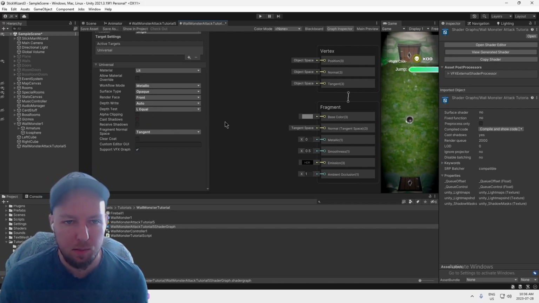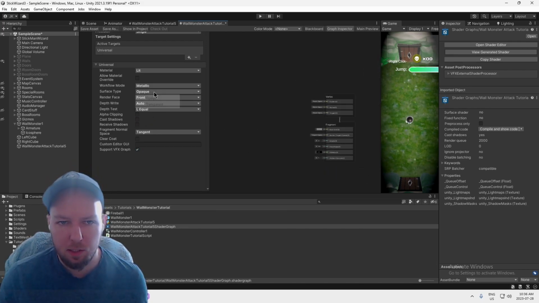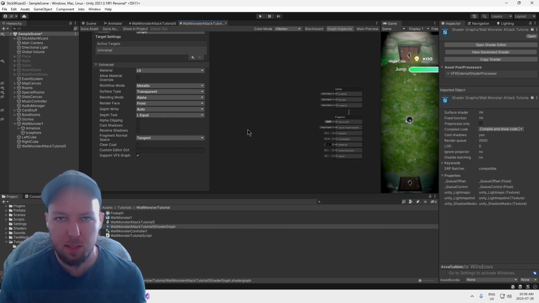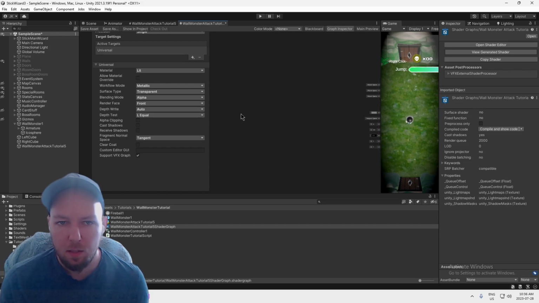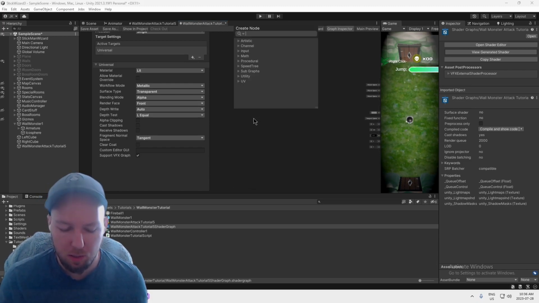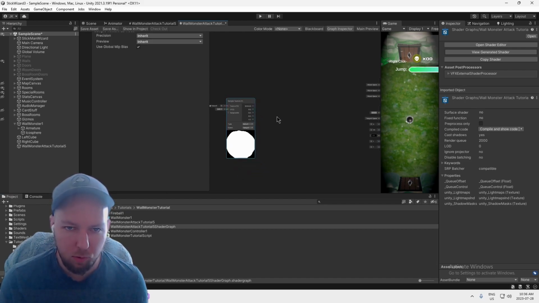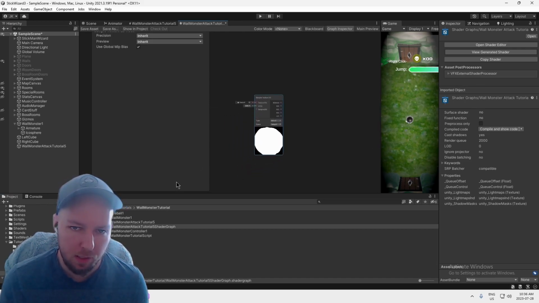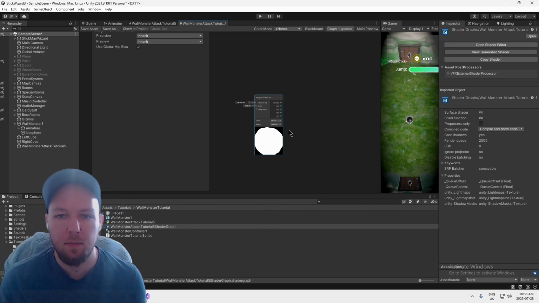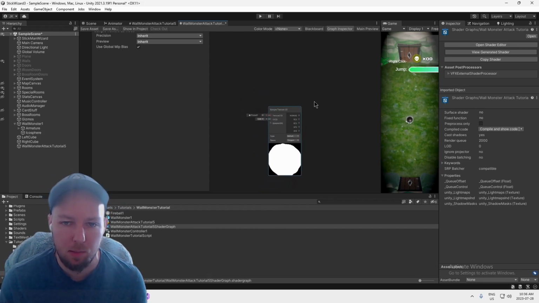Turn off cast shadows, we don't need that. And then we just need to change this to transparent. Otherwise we'll see the box around the fireball, like the black box, and we don't want that. So if we right click here, we can create a node, and let's just drag the fireball here. If you drag a picture, like a sprite, into your shader graph, it will automatically make a sample texture 2D, which is what we want.